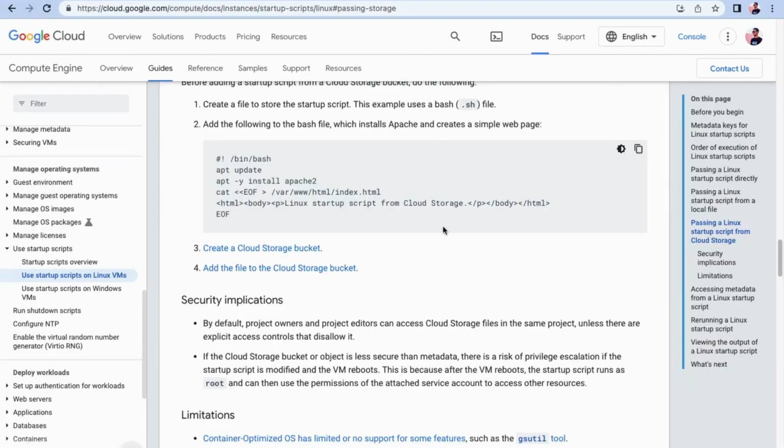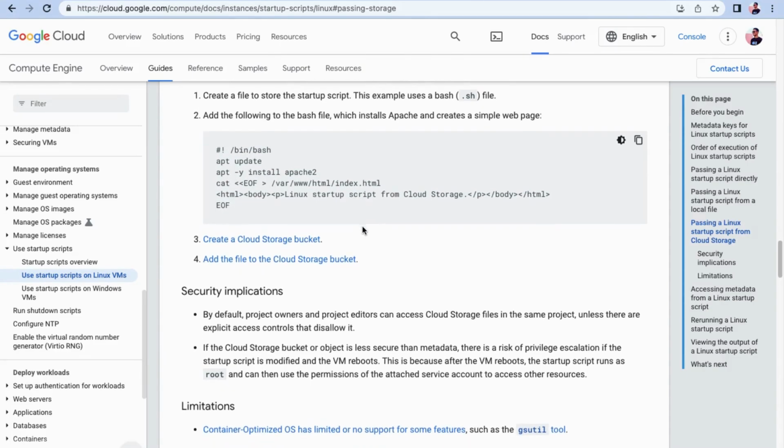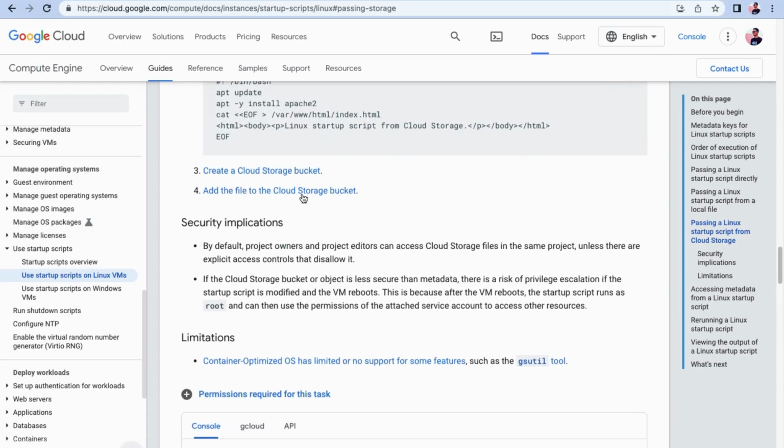Let's go to our documentation. We're not going to use this since we were already provided with one. We can still edit the script we have to display some HTML text saying Linux startup script from Google Cloud. We can still do that, but it's not necessary and not important in this code lab.